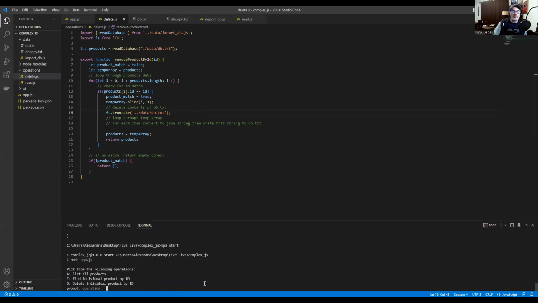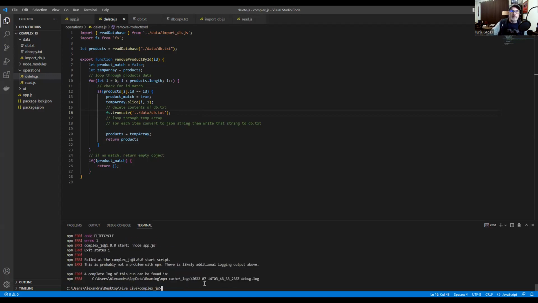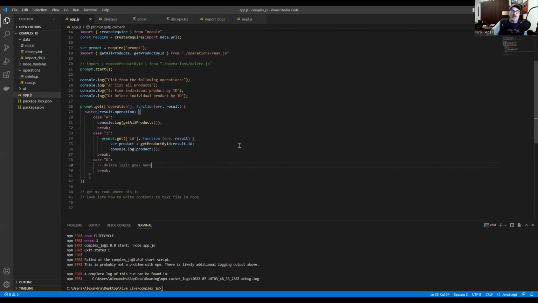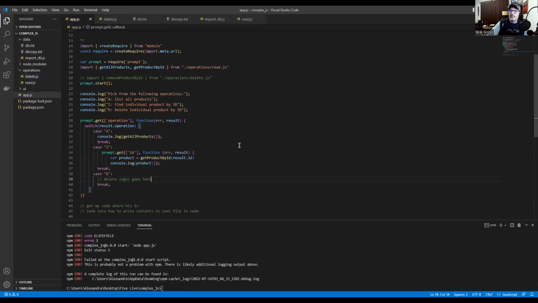Oh, now we didn't, never mind. Go ahead and stop it. Control C. Go back to app.js. We didn't build our logic to do a prompt for delete. So build the same logic that we did under case I. I would just copy it.